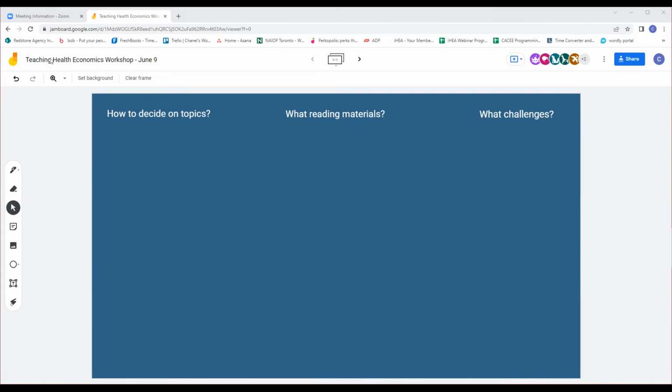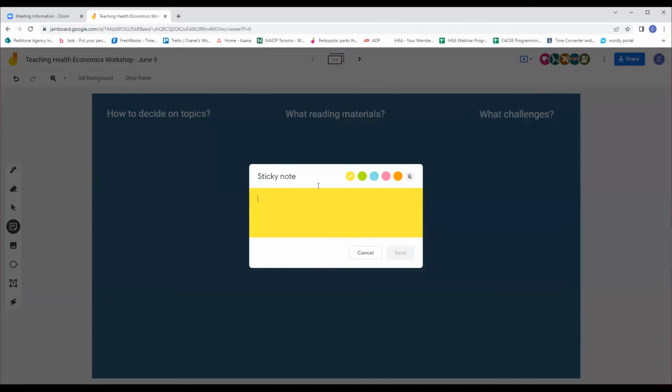Perfect, thanks, Di. So once you have arrived onto the Jamboard screen, as I said, I have posted the link into the chat. You can just click on it or copy and paste it into your browser. On the left-hand side, you'll see a menu, and there is a little piece of paper with the corner folded up. That is your sticky note option. So you just click on it there, and the sticky note will pop up.